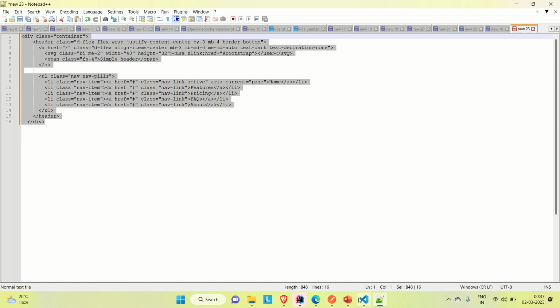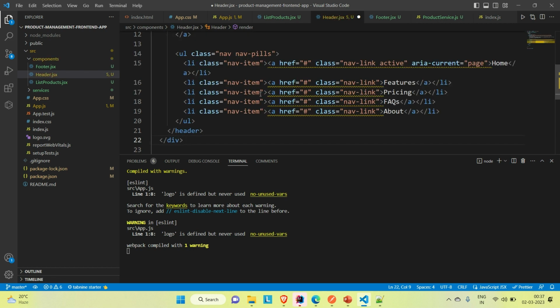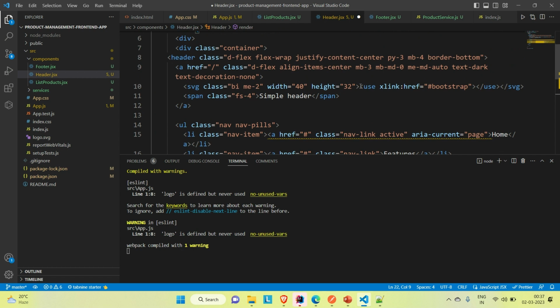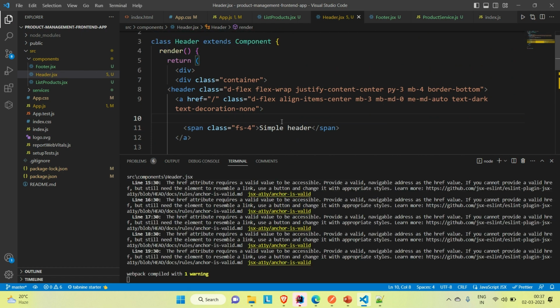Now come to the Visual Studio Code, and this is for the header, right? So let me try to remove this from here, and let me try to keep it inside this. Okay, and this is using the link, so let me try to remove this. Just save this, so it is good now.